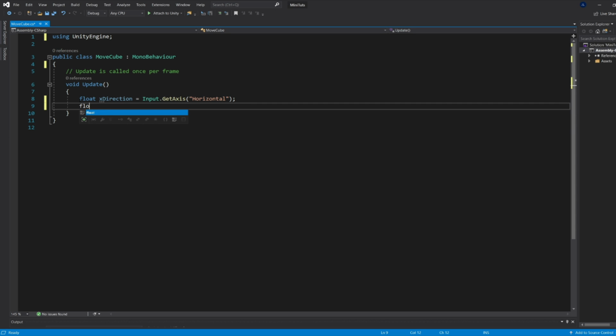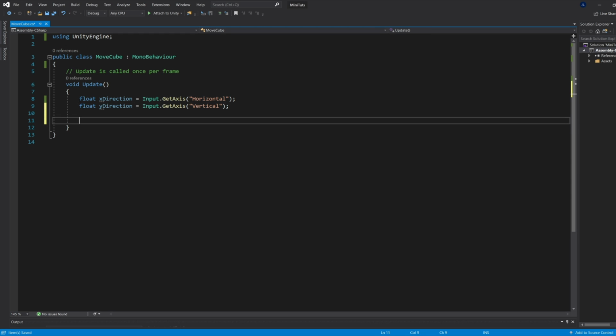So now I'm going to say float y direction equals Input.GetAxis. And then for this, I'm going to say vertical. And this will do the same thing for the y-axis, the W and the S keys, as well as the up and down arrows. So now I have my directions. I basically now have to put these directions into a Vector3. Now, what is a Vector3?